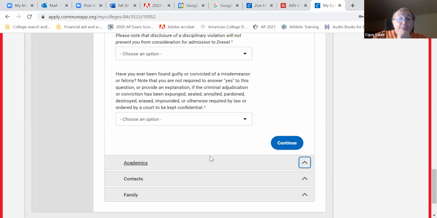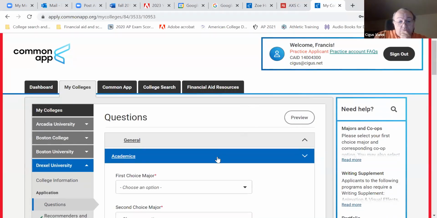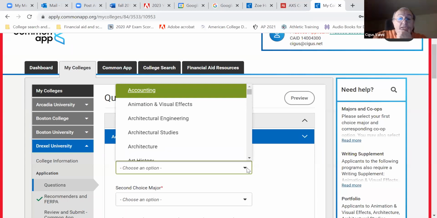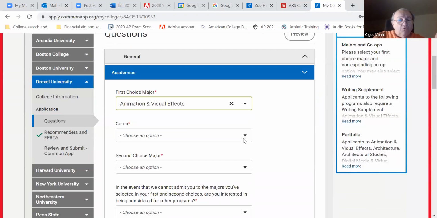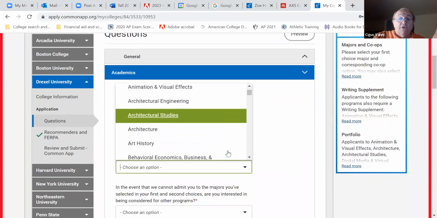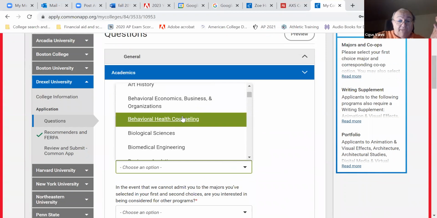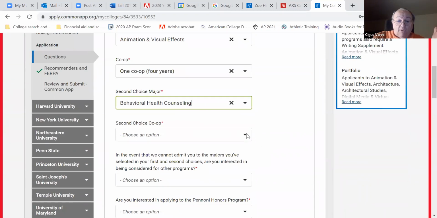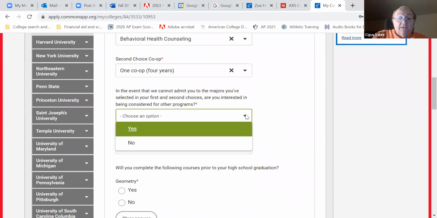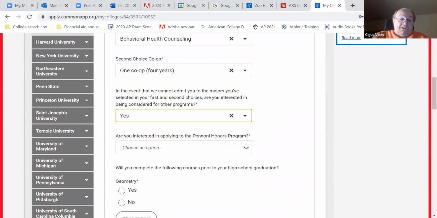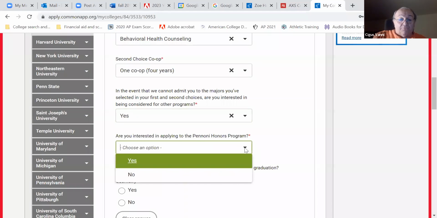And then for academics, Drexel is going to ask me what major I want. So let's say I chose animation and visual effects. Do I want to do a co-op? Meaning, do I want to get a paid internship? Yeah. What's my second choice major? Well, I'm also really interested in behavioral health counseling. Do I want to do a co-op? Yeah, I want to do some for that. If we can't admit you to the majors, are you interested in being considered for other programs? Sure. Do I want to apply to the honors program? Sure.